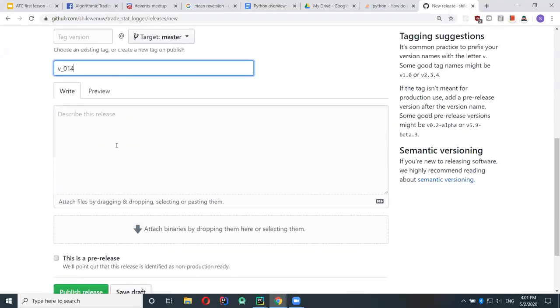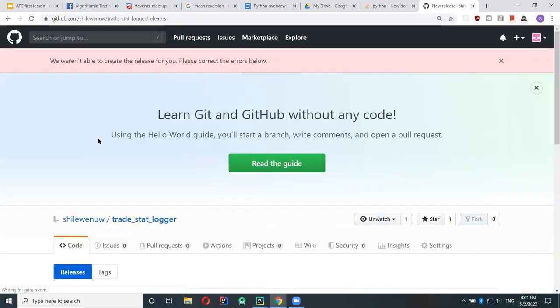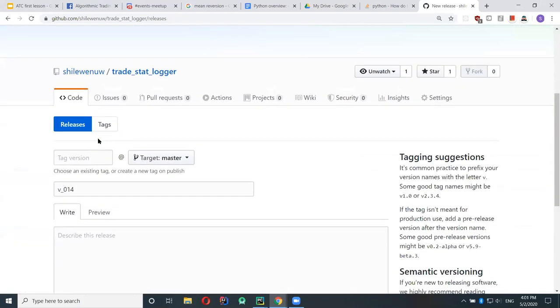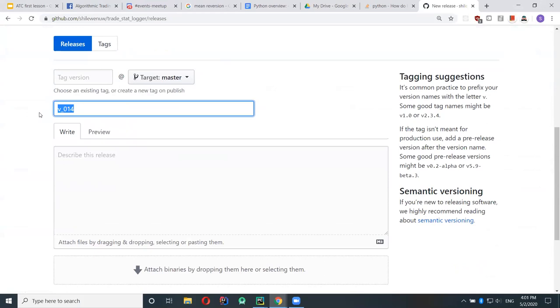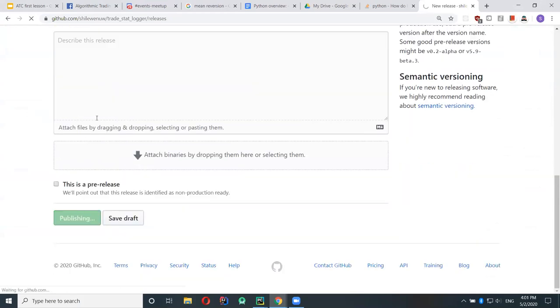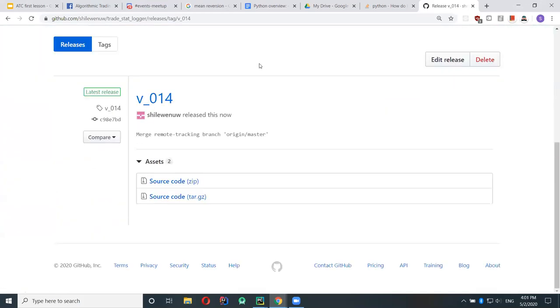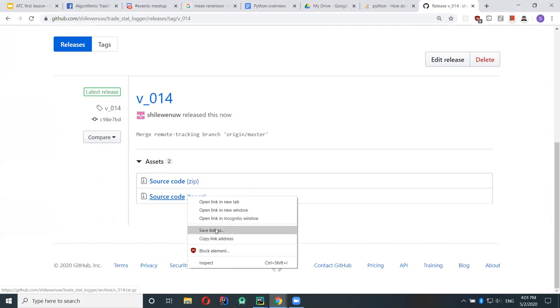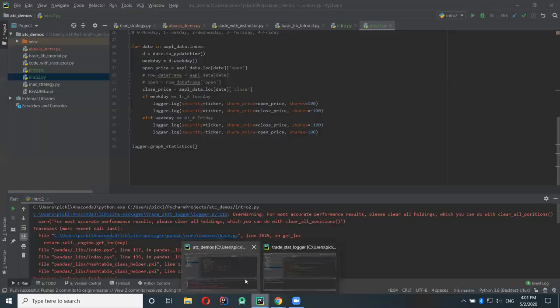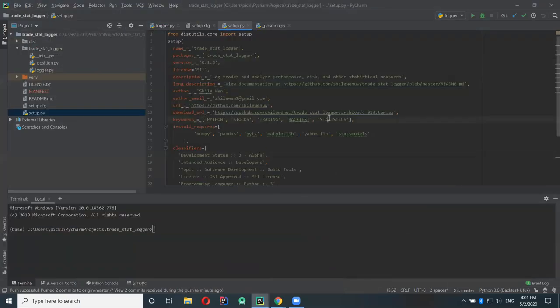So what this does is it creates a... So I just created a new release. And I copied the tar.gz. I don't know what it means, but it doesn't really matter. You can just do stuff blindly. And so this is the download URL here. So replace that, add a new version.